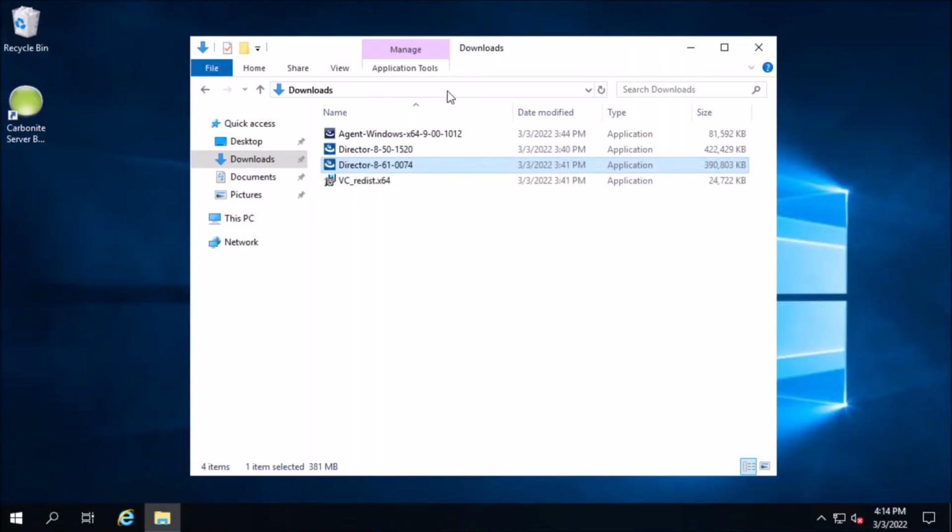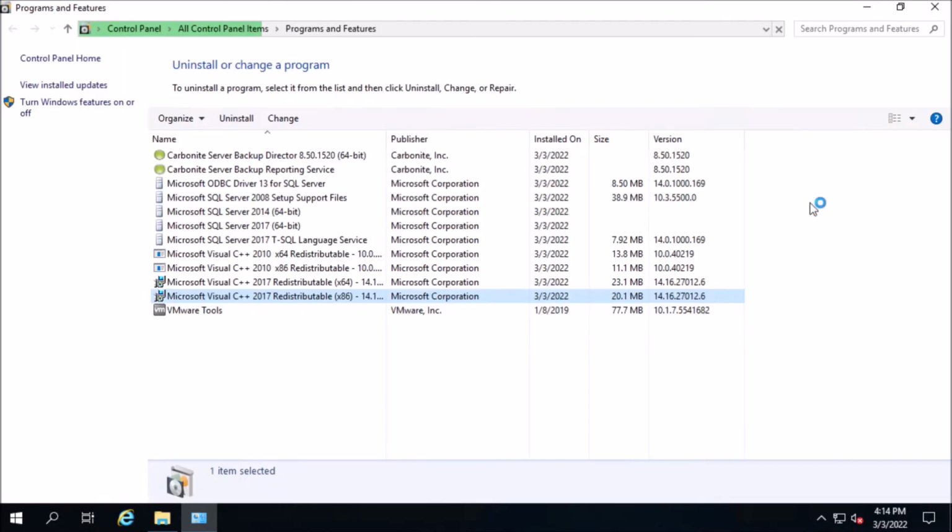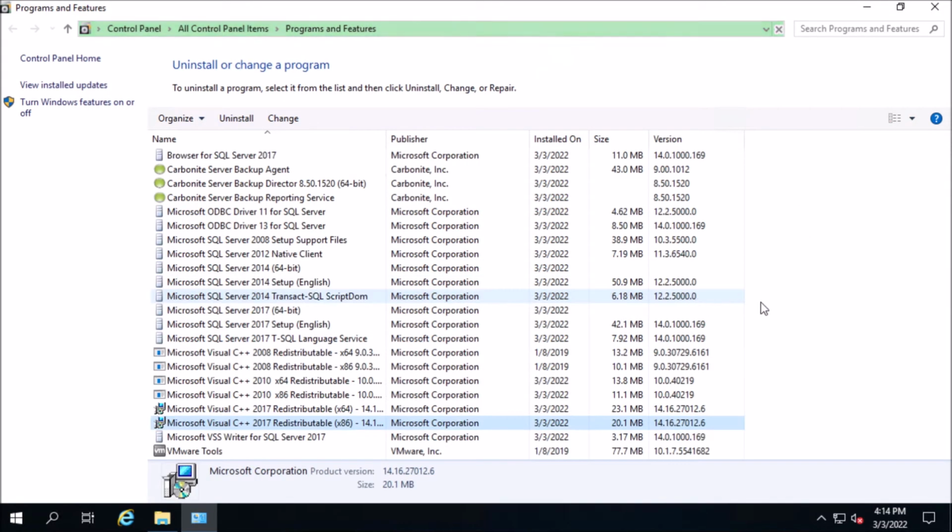Now the main issue here is if we go into programs and features, we can see here that we have C++ 2017 redistributable, and I'll go ahead and expand this. We can see version 14.16. The problem is that the SQL that's bundled is trying to look for 14.0, and it sees this one and it fails out. Microsoft has a fix for this in a newer version of SQL.